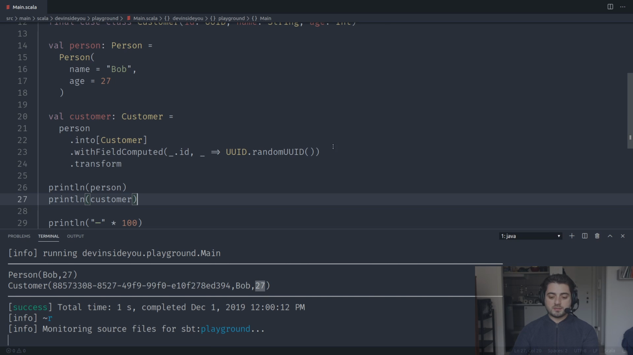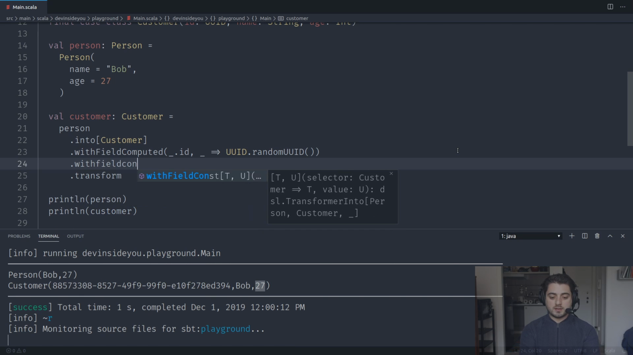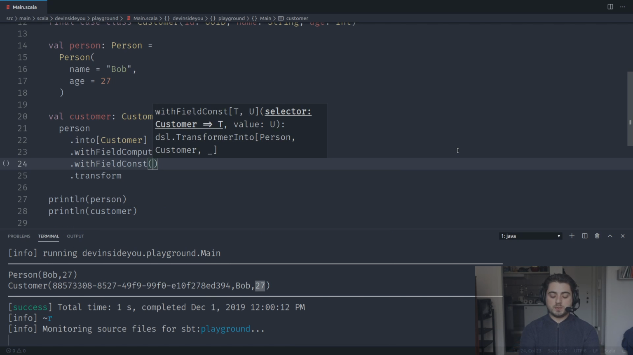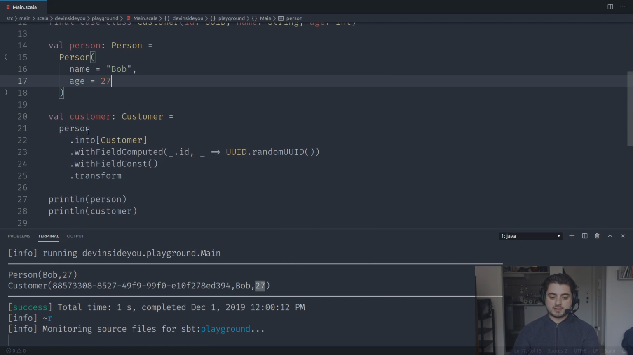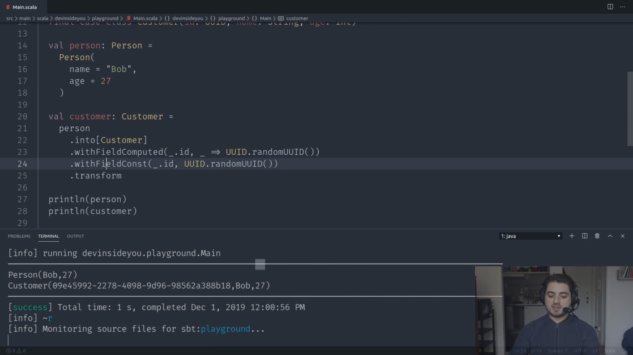All right, so there are a couple of other helper methods. So for example, instead of with_field computed, we can actually go and say with_field const, right? So in our case, we don't need access to the person, we just generated something random, we can also go and just say ID, and over here we can do UUID, random UUID, like this, okay? And notice that it's totally fine that we specified it multiple times. It's just gonna take the last one.